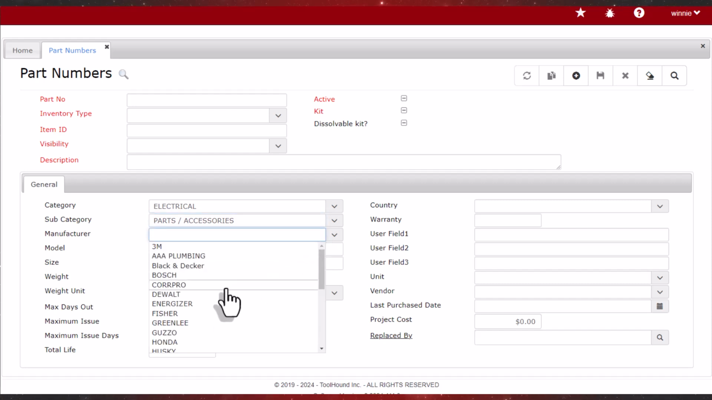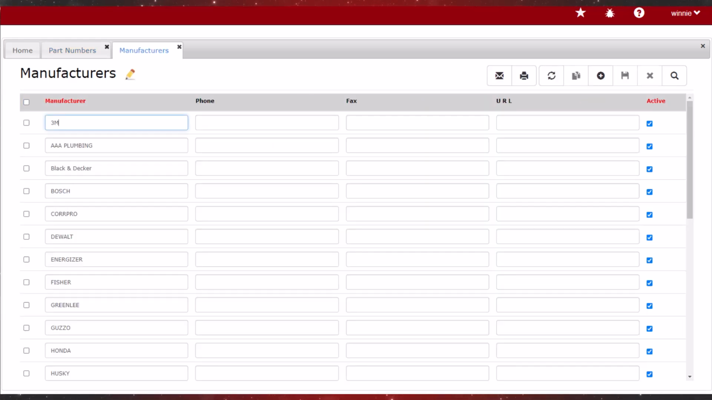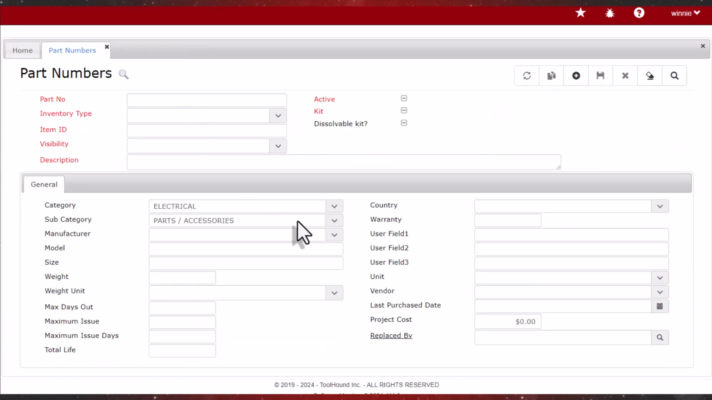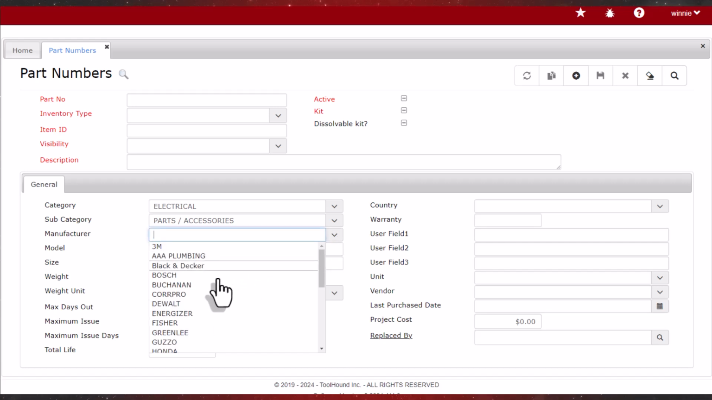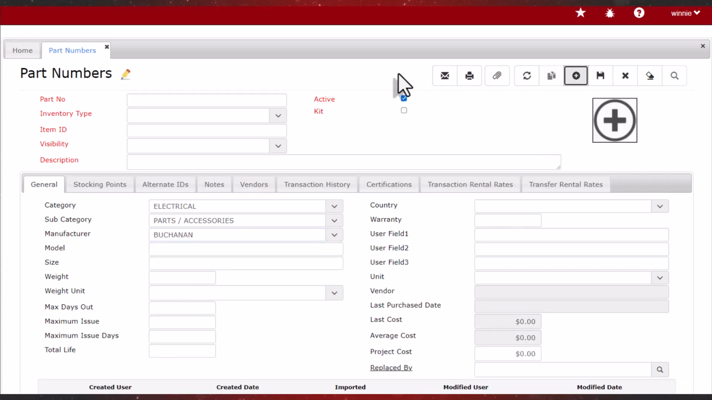The manufacturer we want, Buchanan, is not in the list, so we'll quickly open the manufacturer's page, click plus, add the manufacturer Buchanan, and click Save. When we return to the part numbers page, we can select it from the list. Now we'll click plus to retain those three references and start adding our new part number.